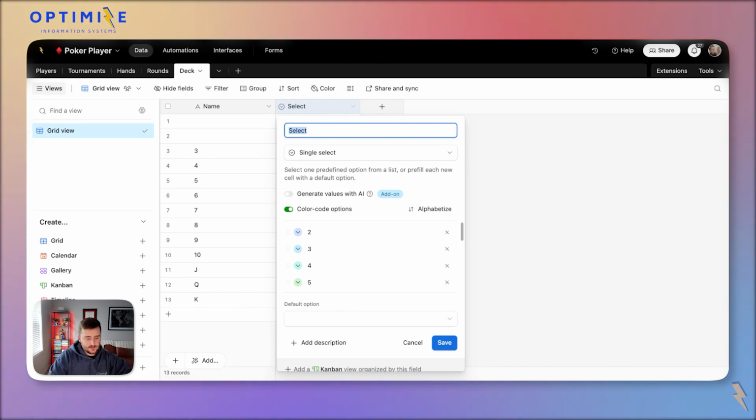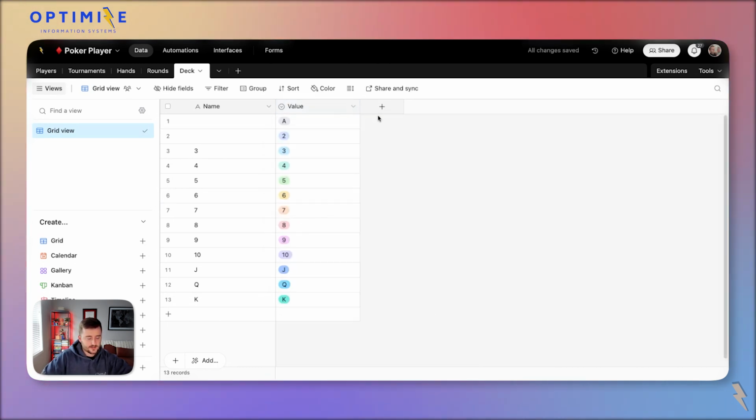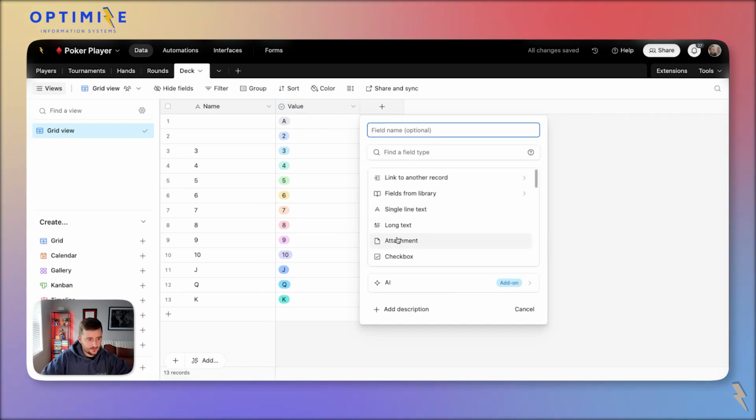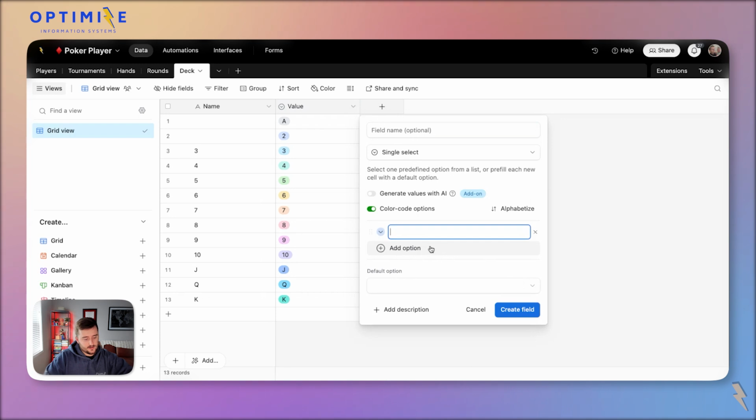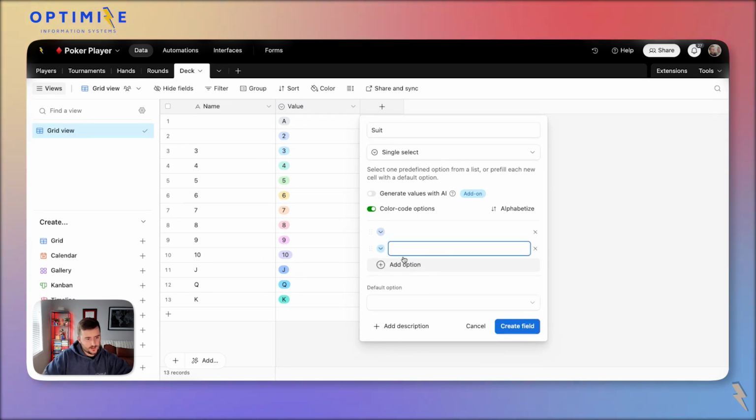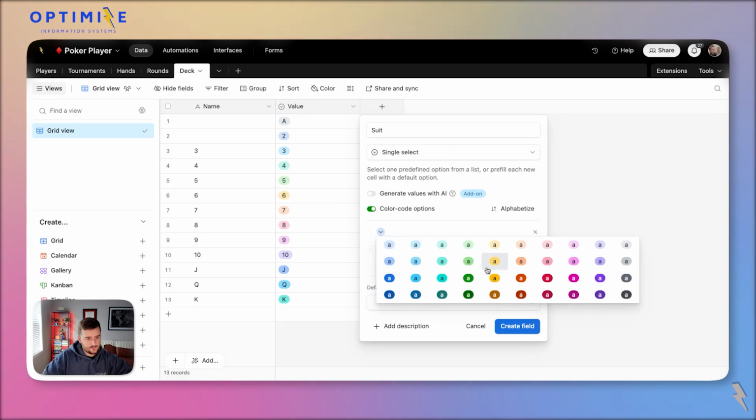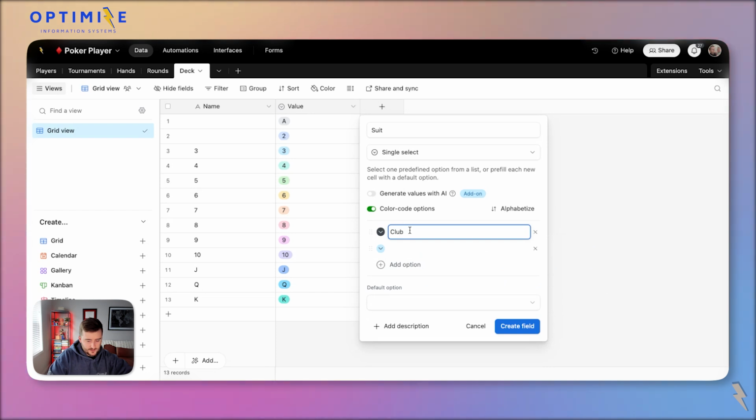I don't know what this is technically called. If somebody actually knows how to play poker well, I'm probably going to get schooled by you on a deck of cards. Then we have, I believe, the suit. The first thing we want is 52 records, so we have clubs. Actually, we can use emoji for this. So we have clubs.